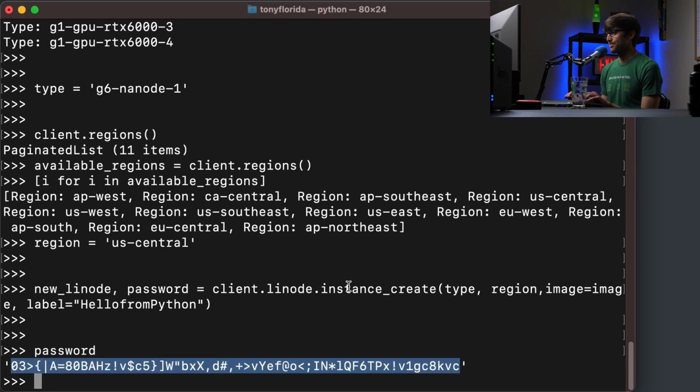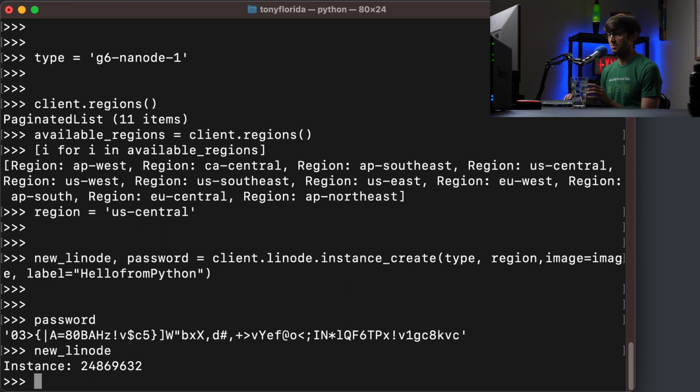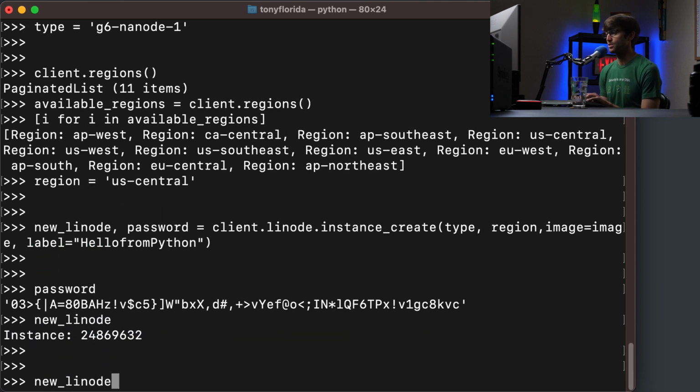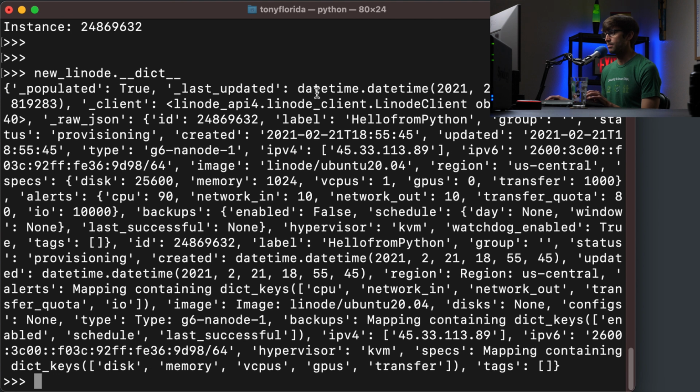And then let's take a look at our new Linode object. So by default, again, that doesn't help us too much, but if you want to see what type of attributes are associated with this, we can use dict, D-I-C-T. And what I'm interested in is the IP address. So let's see if we can find that here. Here we go, IPv4. 45.33.113.89. So with that information, you can pull that out programmatically if you would like to, like by indexing into this object here. But I'm going to copy that here.